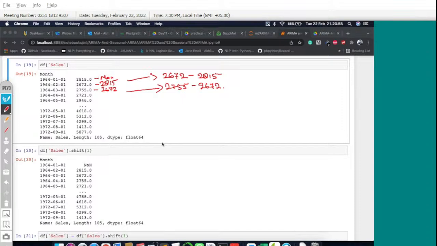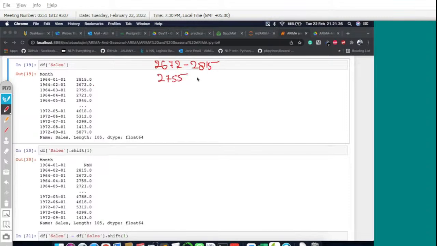Is it still confusing? Let me explain again. In order to get the differencing, we simply need to calculate the difference like this: 2672 minus 2815, and 2755 minus 2672, right? Then 2721 minus 2755. This is what is required.